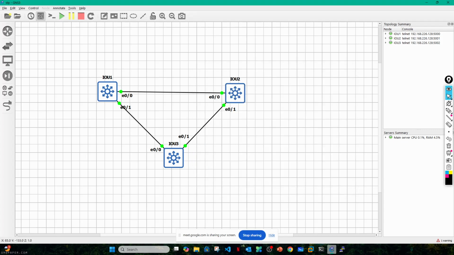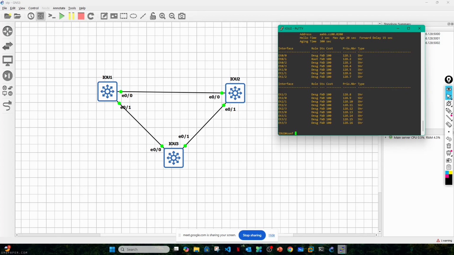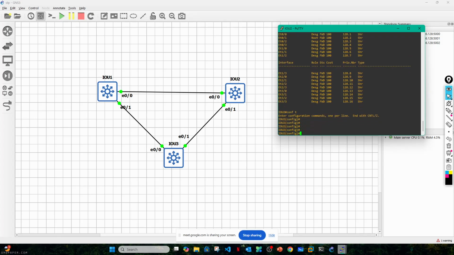So I'm going to configure IOU2 as the second one, the secondary backup. So first the spanning tree, sorry, the VLAN 1, the priority value is 4096.